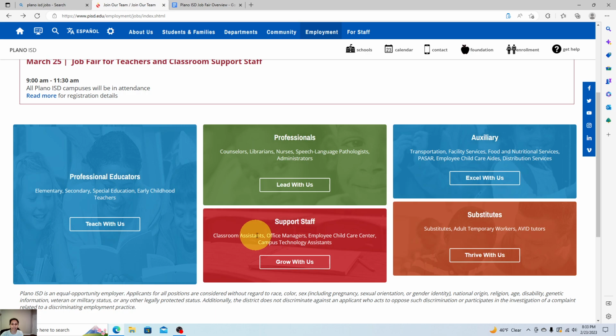Support staff is classroom assistants, office managers, employees in the child care center and campus technology assistants. All these are called support staff, that is paraprofessional and assistant teacher jobs. So to apply for that, you don't need any teacher certification. A basic diploma and a degree is enough to apply for all these jobs.